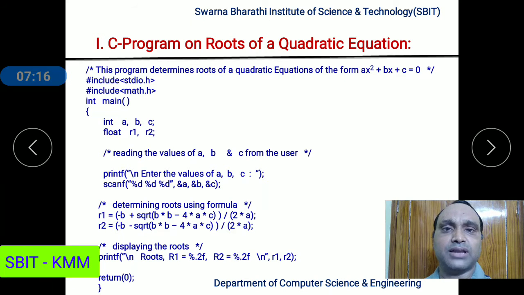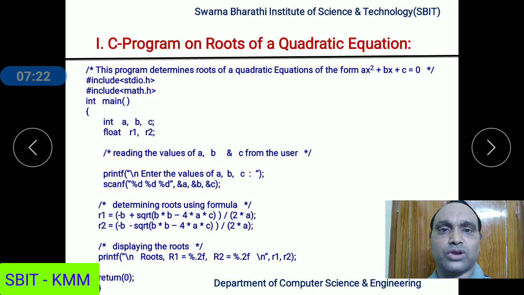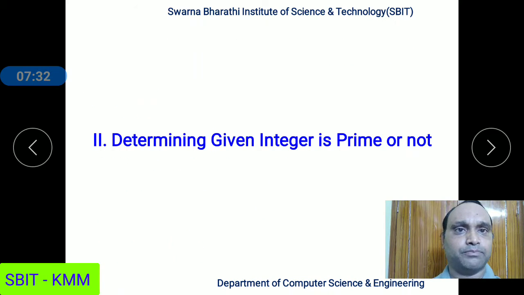It is very simple. Already many people used it in the laboratory. So check your program whether you have written it as per the statements we have discussed here. Okay, so then let us proceed to the next program, determining whether a given integer is a prime number or not.